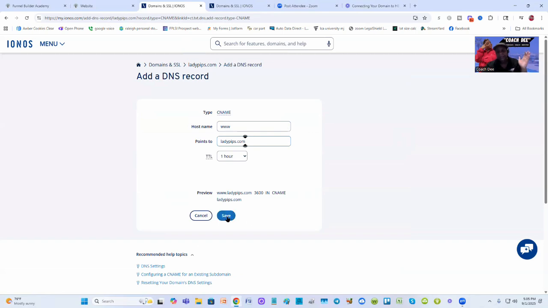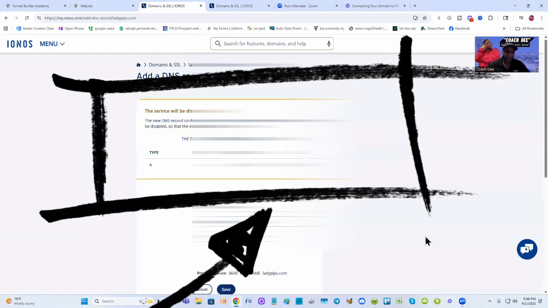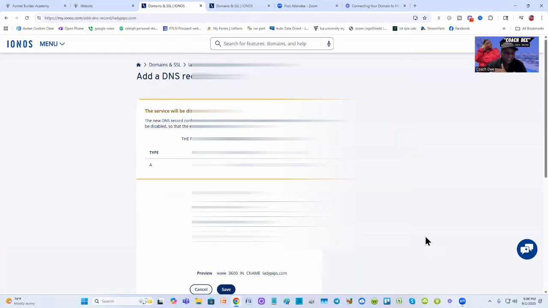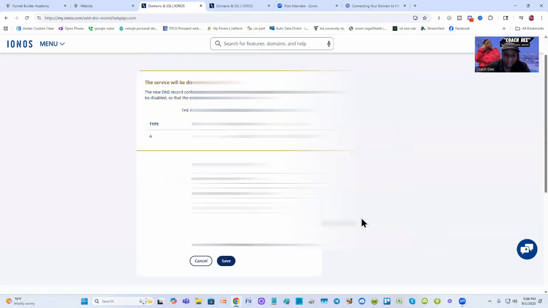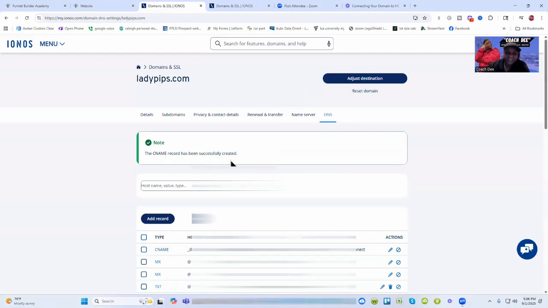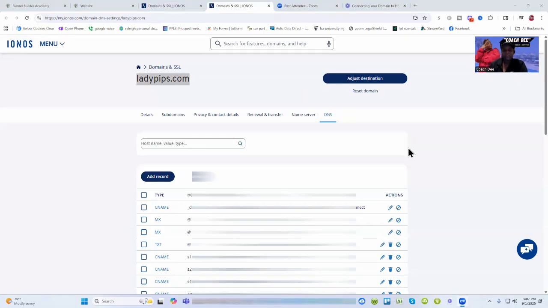Then you leave everything else the same, hit save, and you're gonna get that same pop-up that says the new DNS record conflicts with the active service and the service will be disabled. No problem. It's going to make the change for you, okay? It's gonna change any duplicates for you when you hit save. So hit save. And it says the CNAME record has been successfully created. All right, so now once you've got everything done there, you're gonna just go over to the funnel builder.